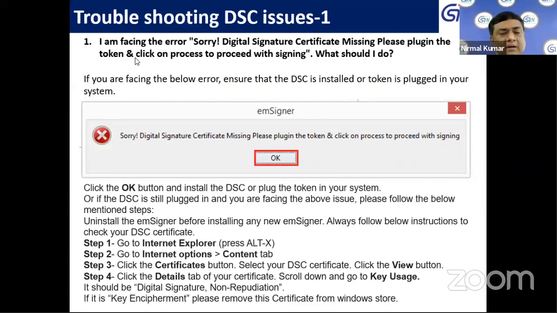Now, if you look at the digital signature certificate that you have procured, there are two components to it. It has an encryption certificate and it also has a signature certificate. When you run the EM signer and try to sign, entering the private key and submitting, the encryption certificates get the priority. And when the encryption certificate gets the priority, your digital signature certificate is missing.